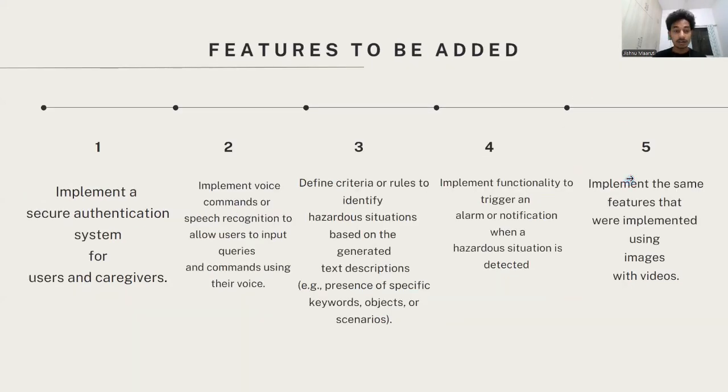Features to be added. This is something we are still working on. The first one is to implement a secure authentication system for users and caregivers, because the app can be used for malicious purposes. A feature of our app is that we give caregivers access, and the caregivers can communicate and sort through what is seen in the app. If it falls in the wrong hands, it may lead to potential harm of the client who is using our app.